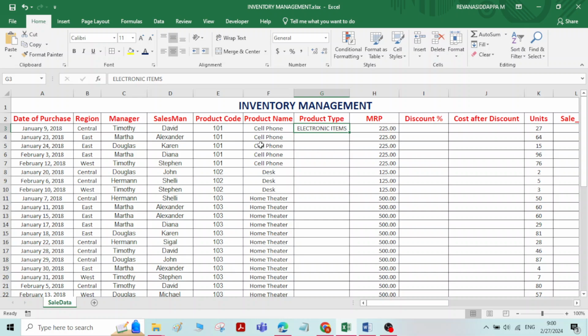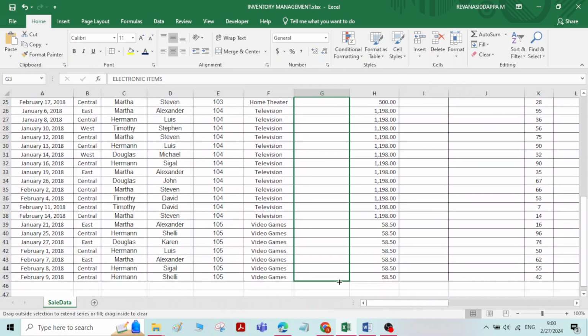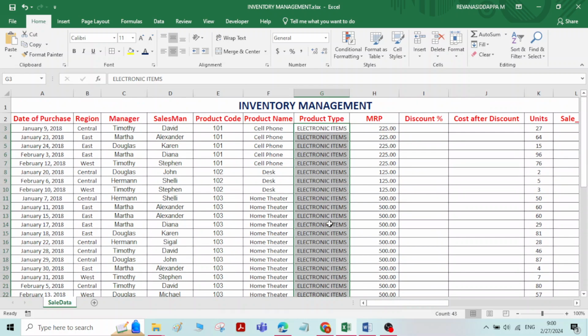Here, as the sales data we have is for an electronic shop, the product type will be electronic goods only. It will be an electronic item only. So I will copy the same type to all the items, electronic item.